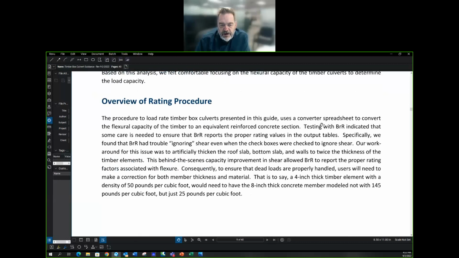Like we talked about, we're using a conversion process to take the timber to an equivalent reinforced concrete section. BRR had trouble ignoring shear, so we need to double our roof, wall, and floor thicknesses and then take half the density of timber to get our dead loads to work out properly.